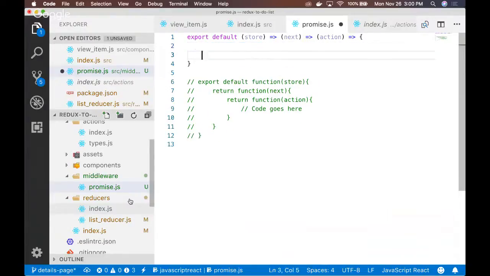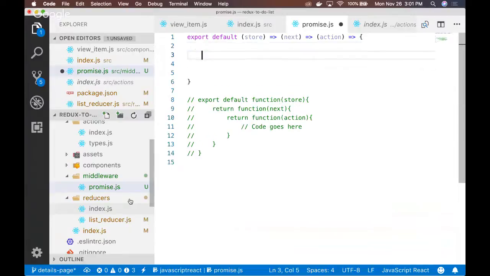All right, so for the middleware that we're writing, we want to write a piece of middleware that checks the action to see if it has a payload, and then to see if that payload is a promise. How do we check stuff in JavaScript? Condition. If statement, conditional. Okay, so we say if.